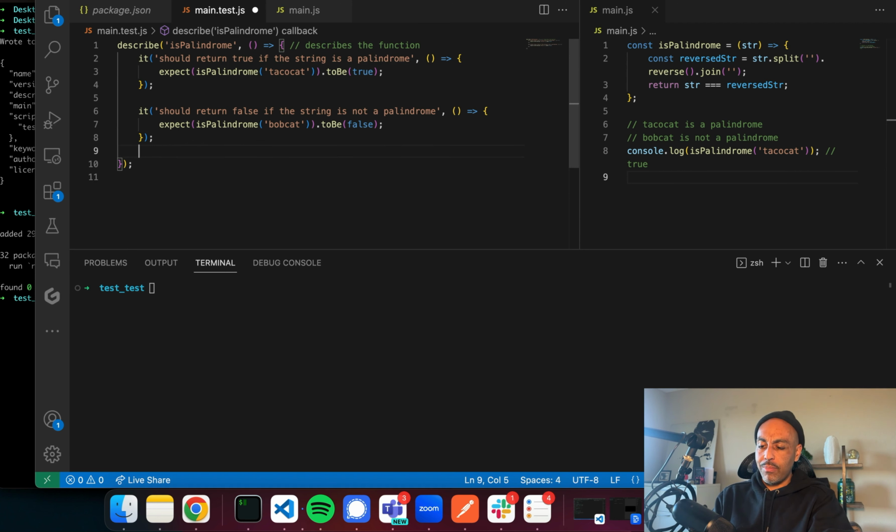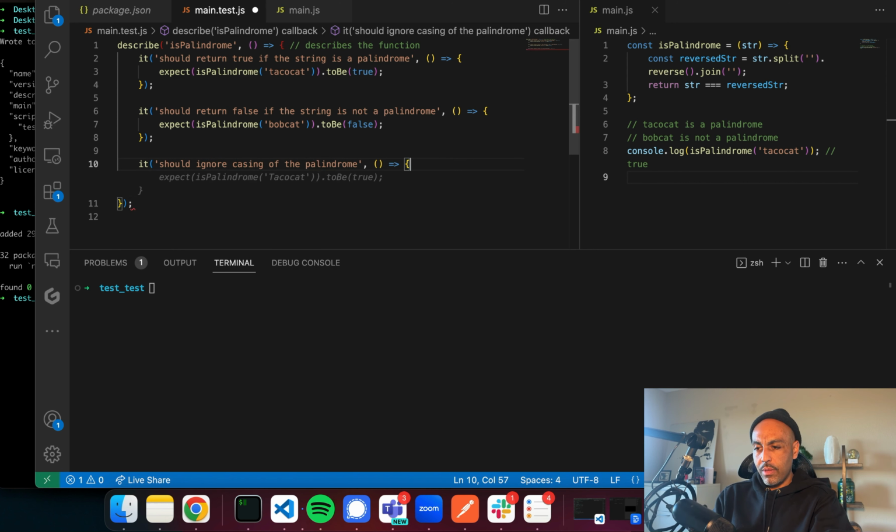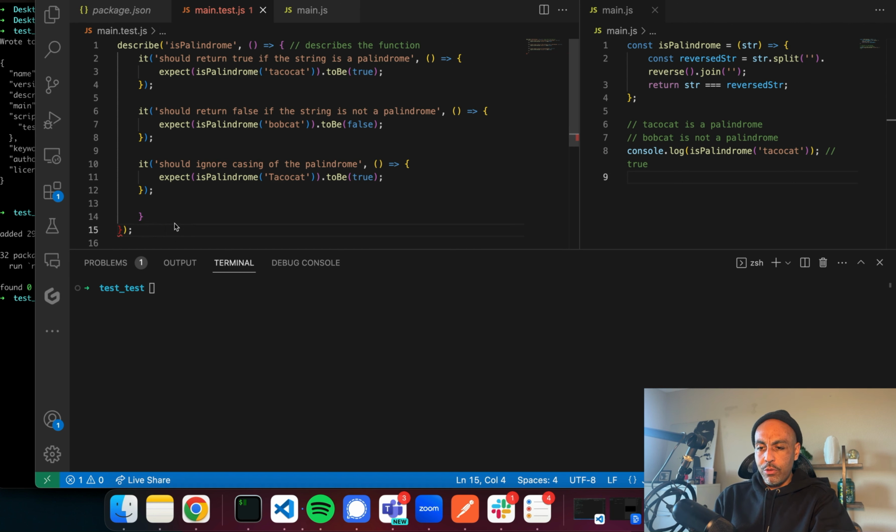I got another test that I think is going to fail. It should ignore casing of the palindrome. And how can we test that? We say expect the function isPalindrome taco cat to be true. Okay, what else can we do? That seems sufficient for now, right? We have a few test cases.